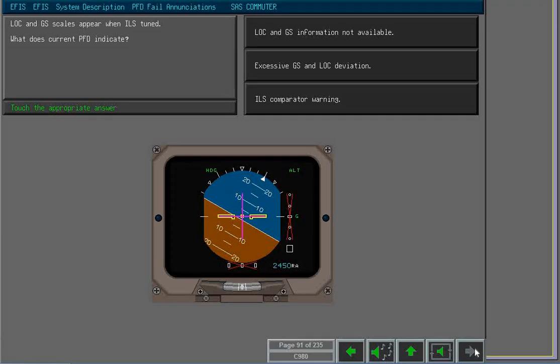You will recall that localizer and glide slope deviation scales appear when an ILS frequency is tuned. What do you think the current PFD indicates? That's right.